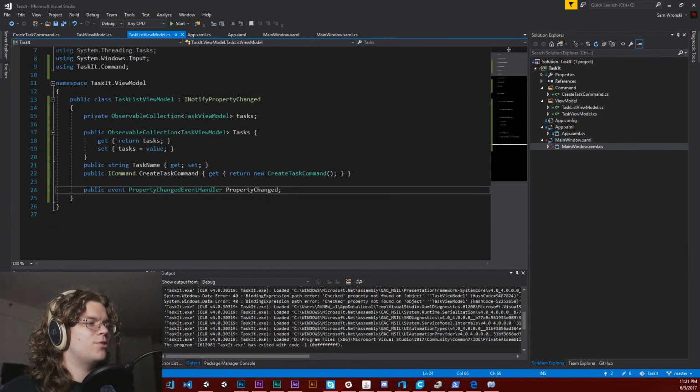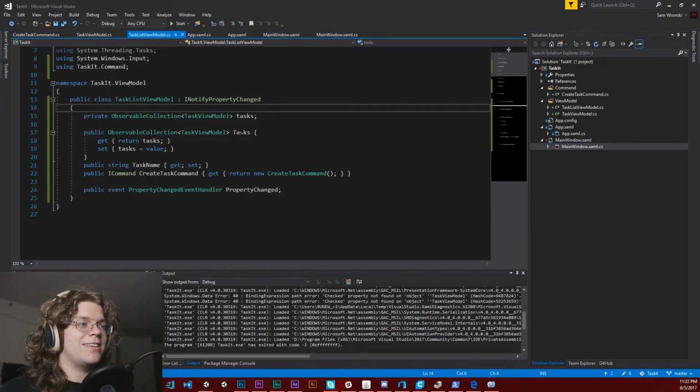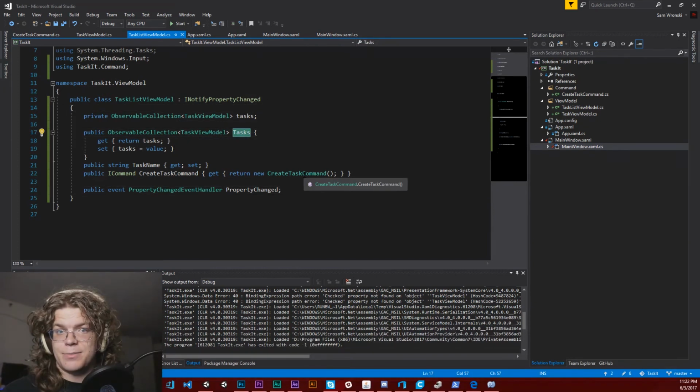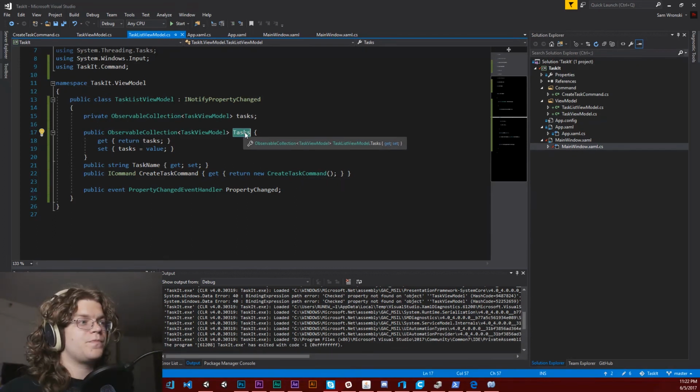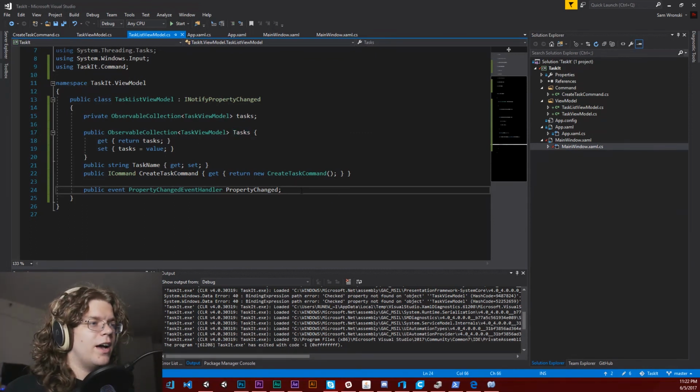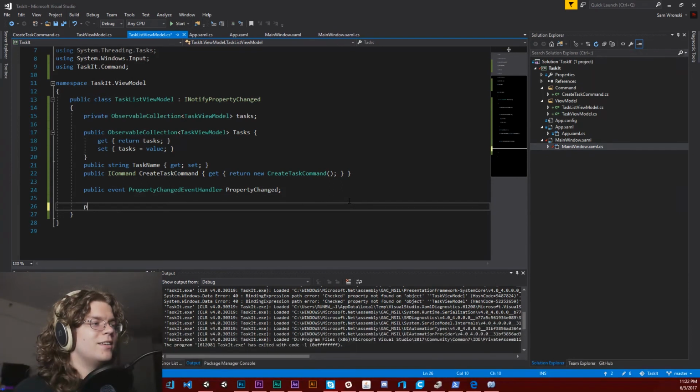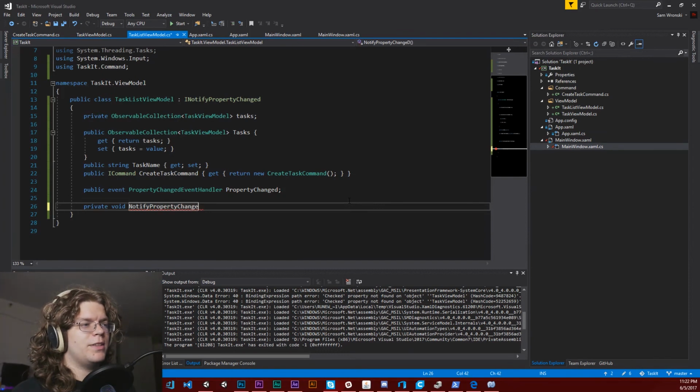There we go. So how this works, there is an event here that the UI will automatically subscribe to if you inherit from this interface, and you effectively pass in a name. So you pass in tasks is what I would do. So I would say tasks has been updated. And then the UI would say, what elements do I need to update that use this value? It would find those and update those. And that just continues on and on. So the way I usually do this is I have a private void NotifyPropertyChanged. I just sort of implement this.